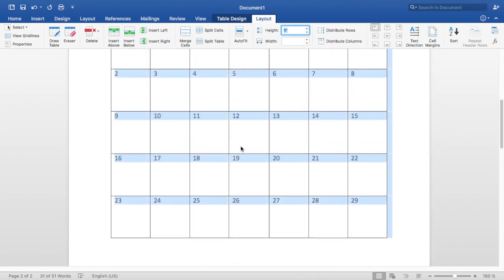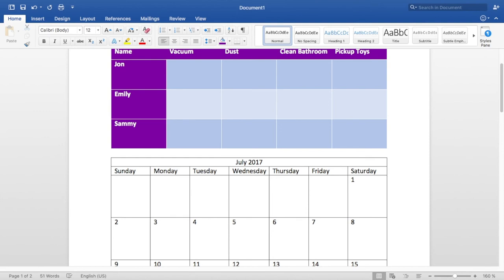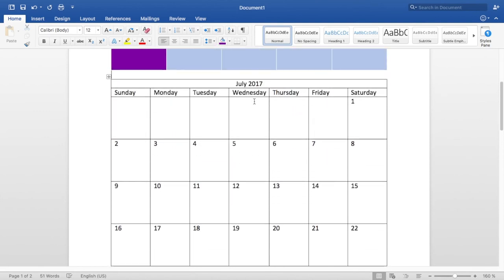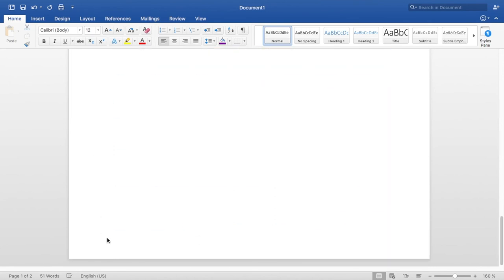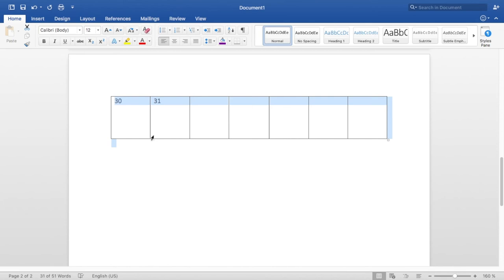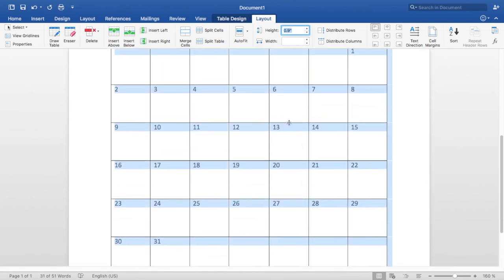Oops, I went to the next page. That's okay. All right. I guess maybe I won't be doing that. It's all right. We live and learn. So, come back up here, and we'll just make it one shorter. There we go. We got them all in there now.